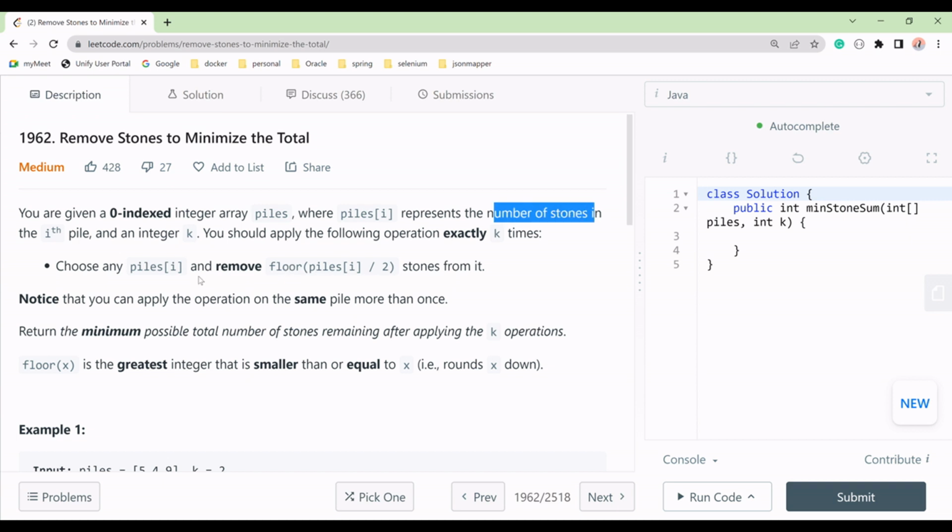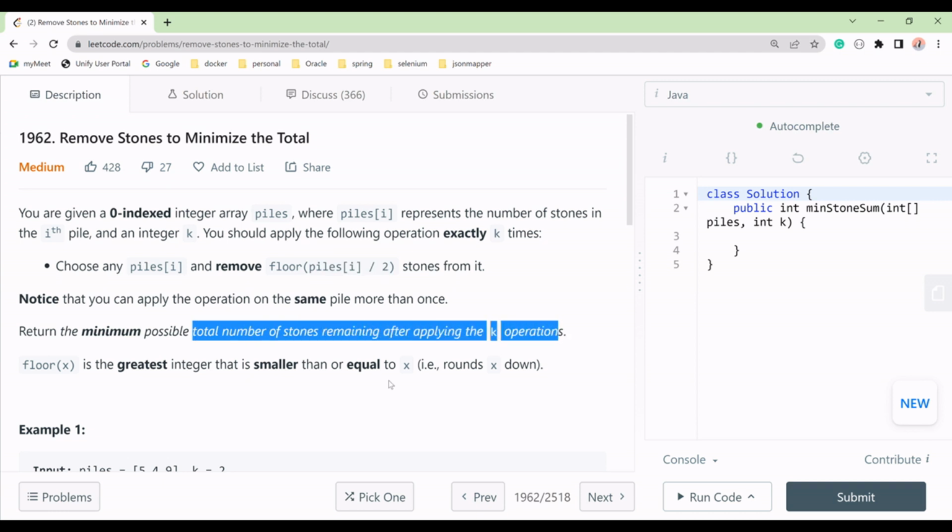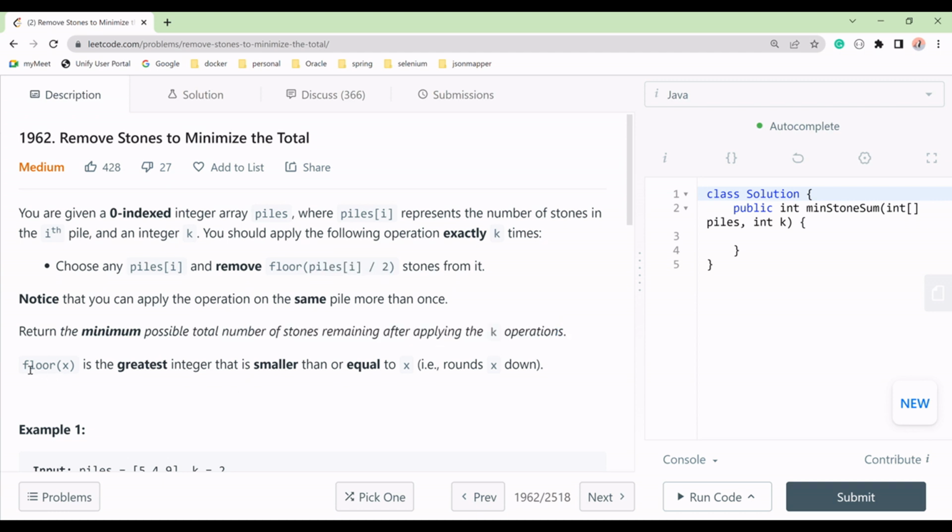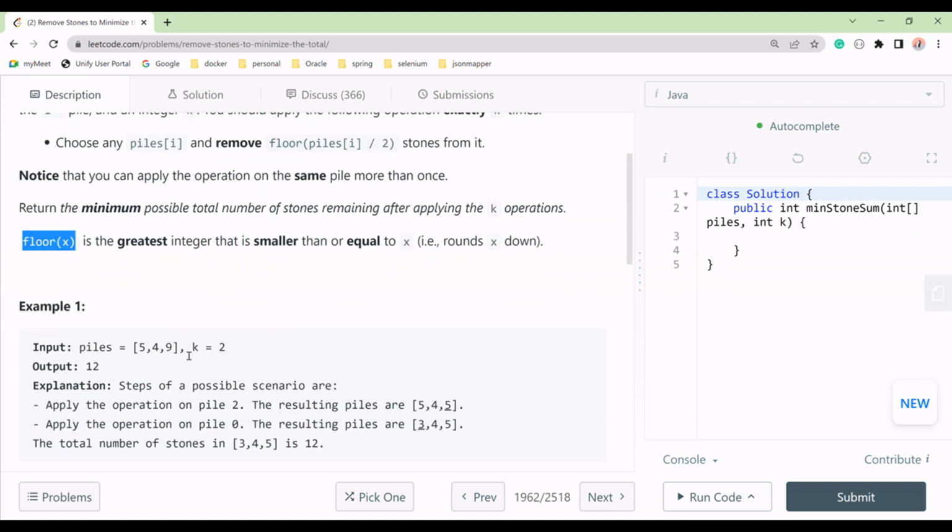So what we have to do is choose any pile and remove the floor of piles[i] divided by 2. We can apply the operation on the same pile more than once. We have to return the minimum possible total number of stones remaining after applying the k operations. Here, floor of x is the greatest integer that is less than or equal to x. So let's understand this question.